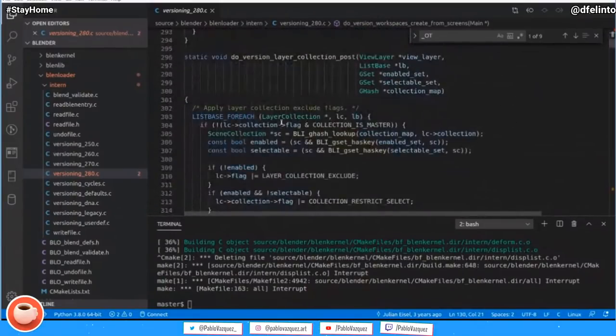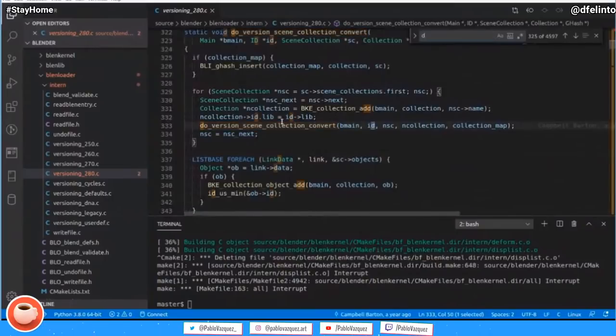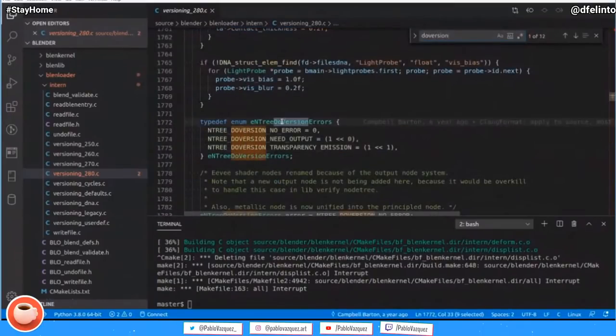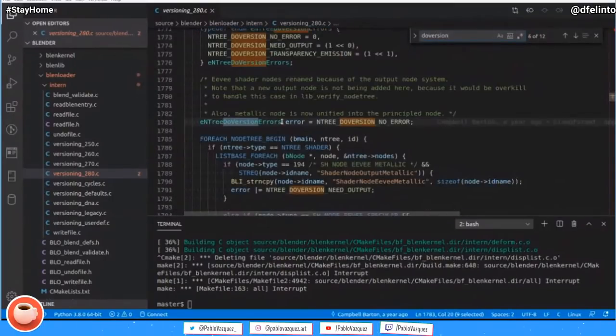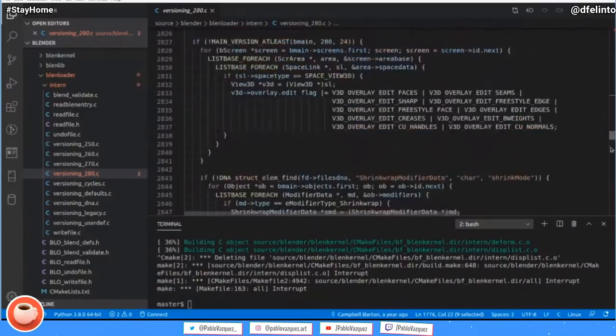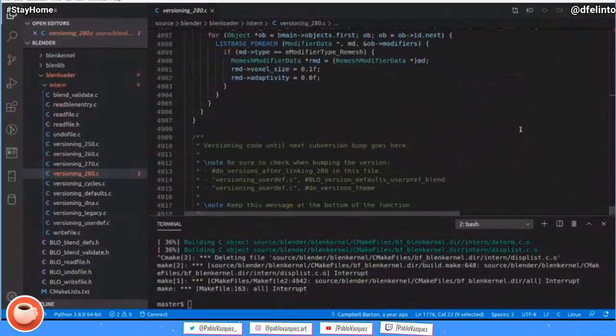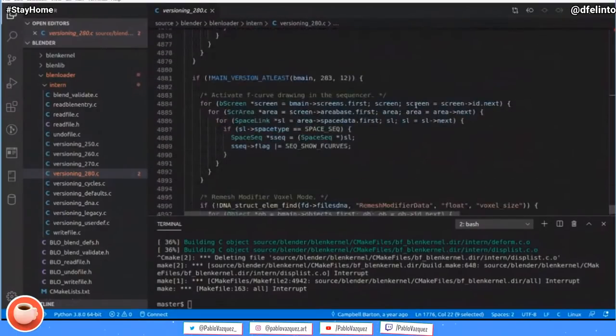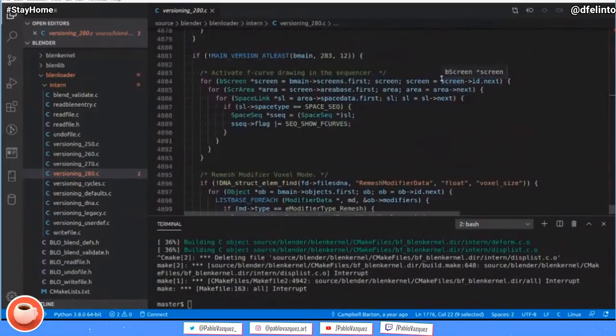And so the entry point. For example, if there is a new property for a collection that doesn't exist in older files, this is where you will say, okay, if the blend file that I'm loading doesn't have that feature for collections, for example, a new color collection, then you need to come here and set it to a default value. So that would be the case?